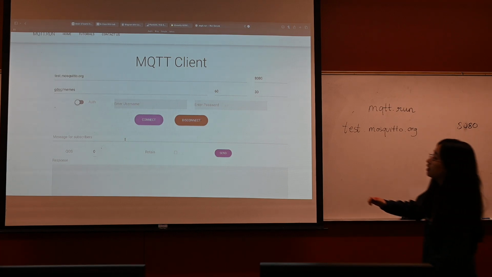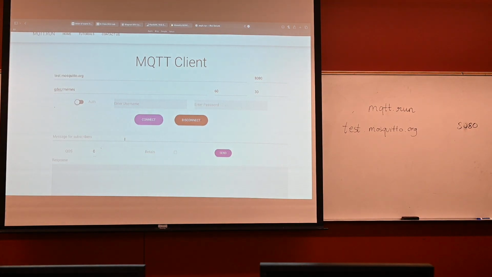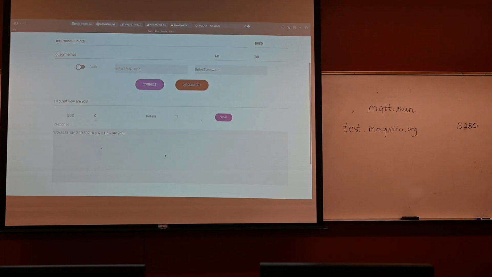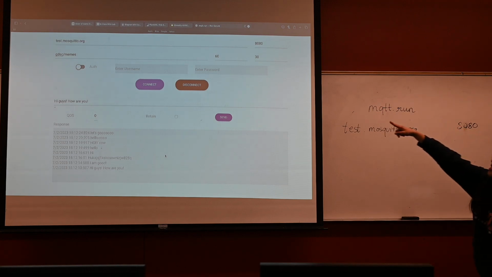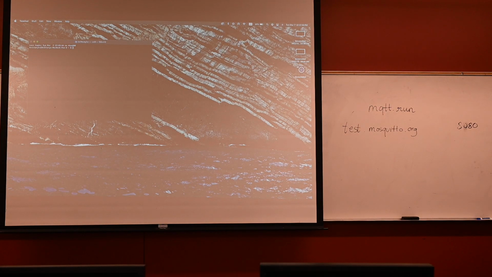If you typed in everything correctly, this text area right here should be enabled for you to type in something. So here, if I say, hi guys, how are you? You guys receiving the message? Yeah, you receive it, right? That's awesome. So the test.mosquitto.org is the broker. And I'll show you guys that it actually works with any network.